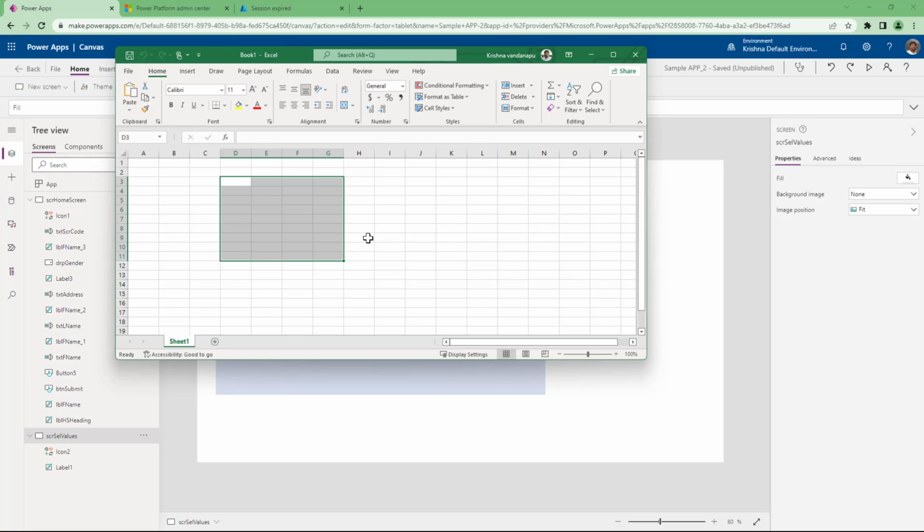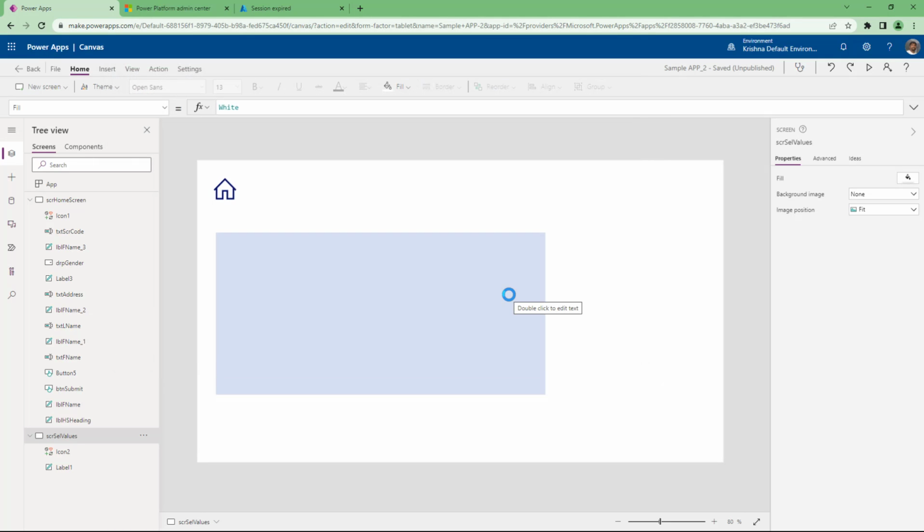You can create any number of columns and any number of rows. I repeat, any number of columns and any number of rows. But when you create a collection, it uses memory to hold that data as long as you are running the app.